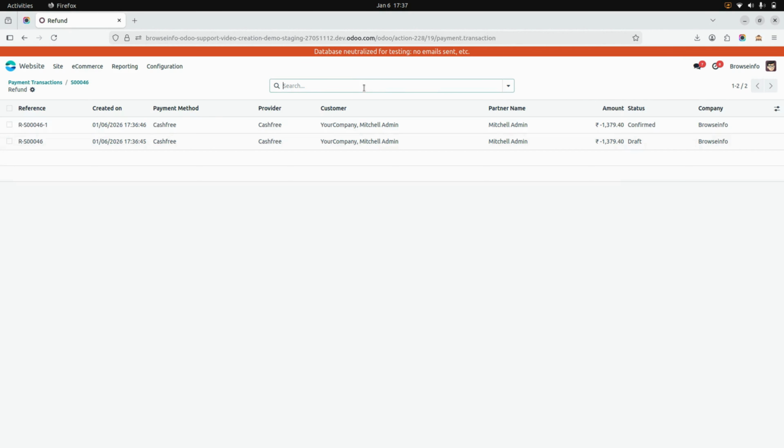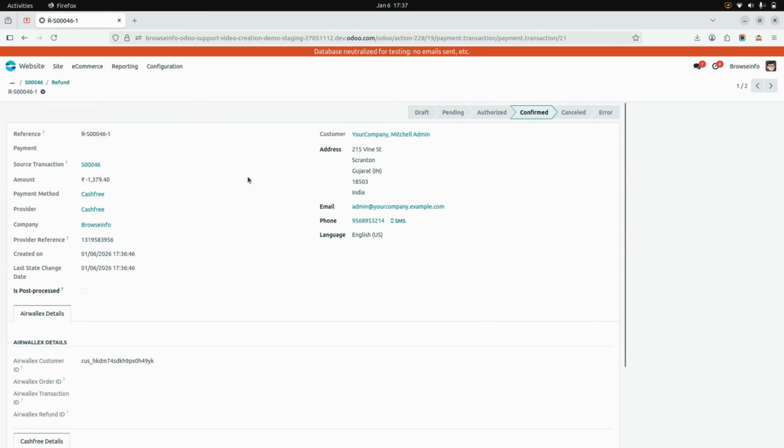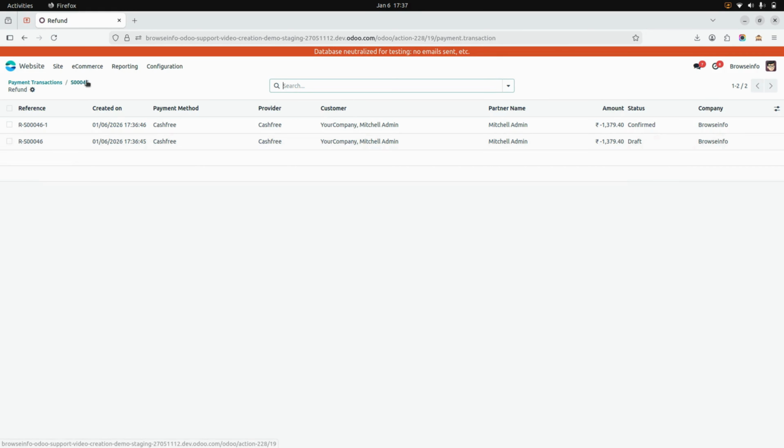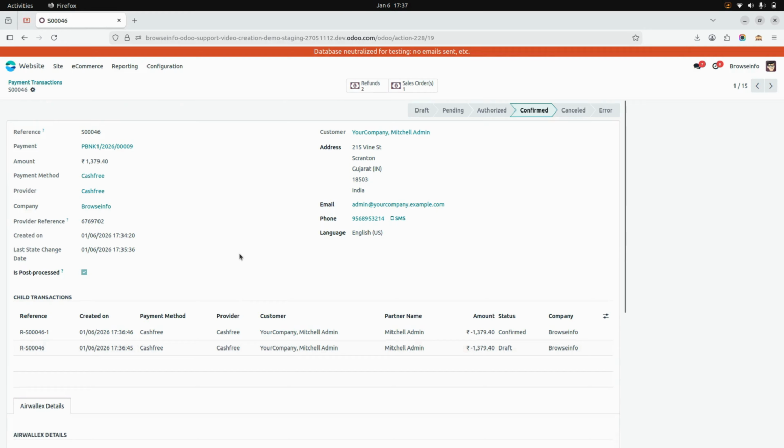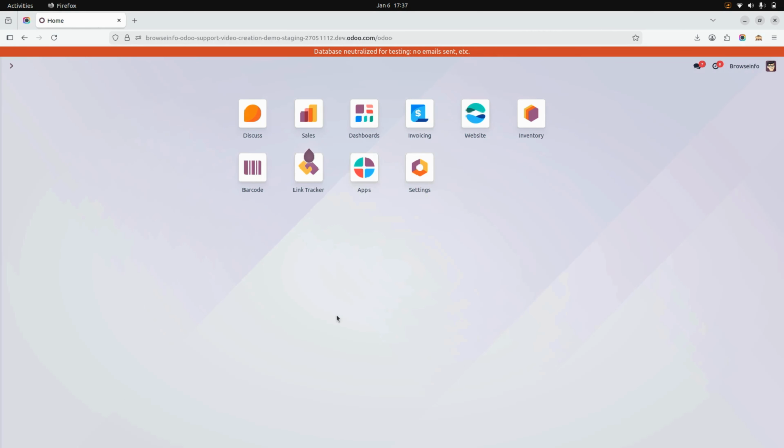If you want to see the refunds, you just have to click on this. So from here you are able to find all the details for the refund. And here in the child transactions, you can also see the refund entries. So that's how our module works.